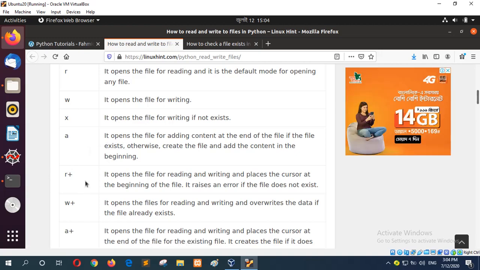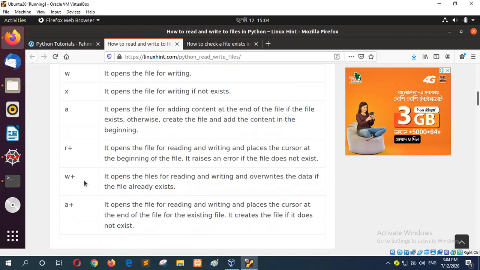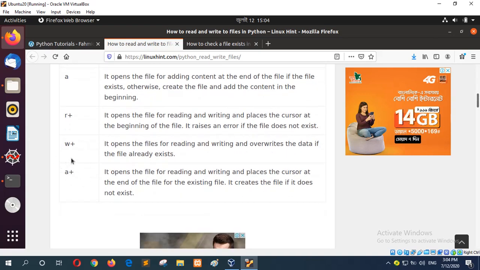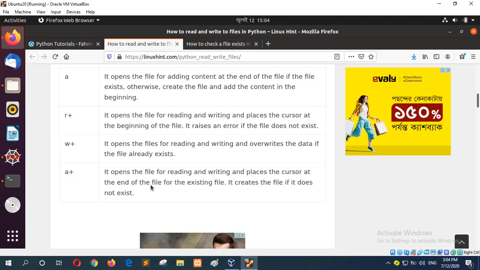R plus is used for reading and writing an existing file, and if the file does not exist, it will generate an error. W plus is also used for writing and reading, and if the file does not exist, it will create a new file, and if the file exists, it will overwrite the content of the file. A plus is used in the same way for appending or reading an existing file.